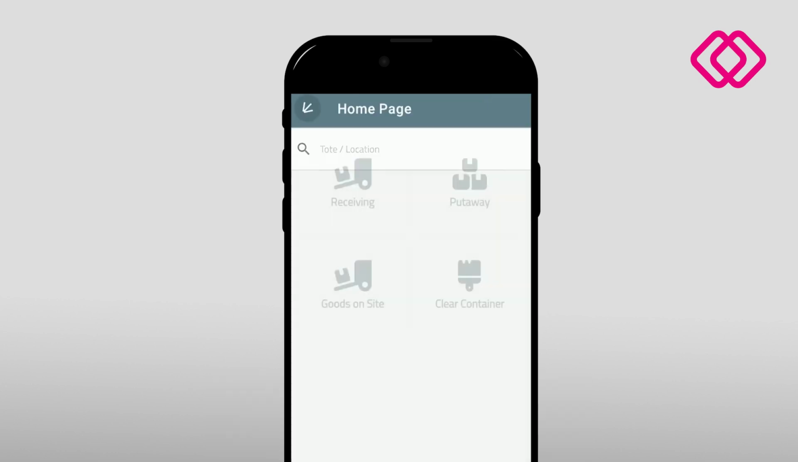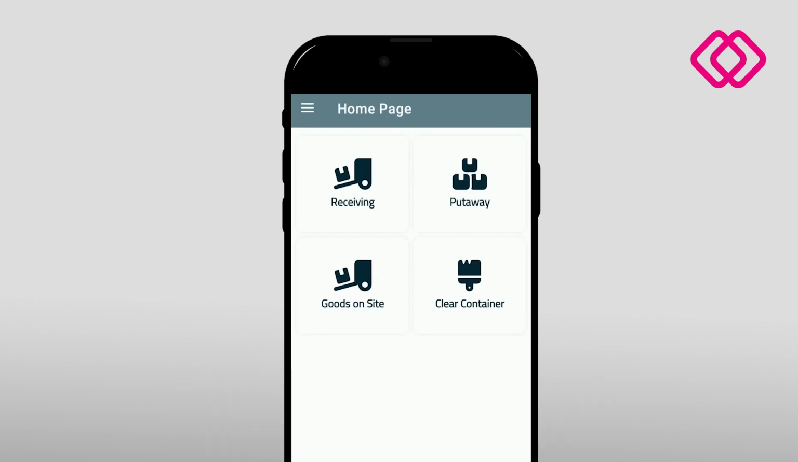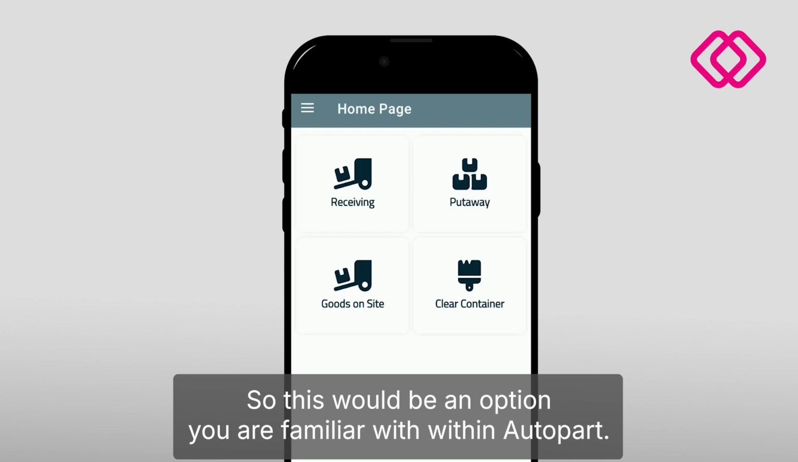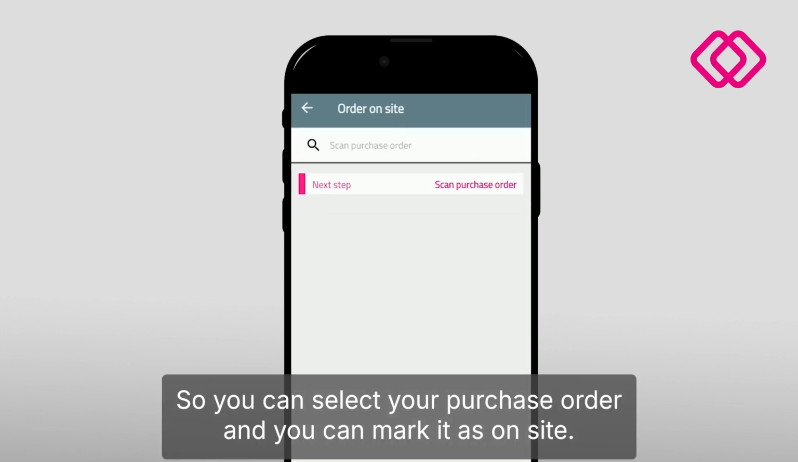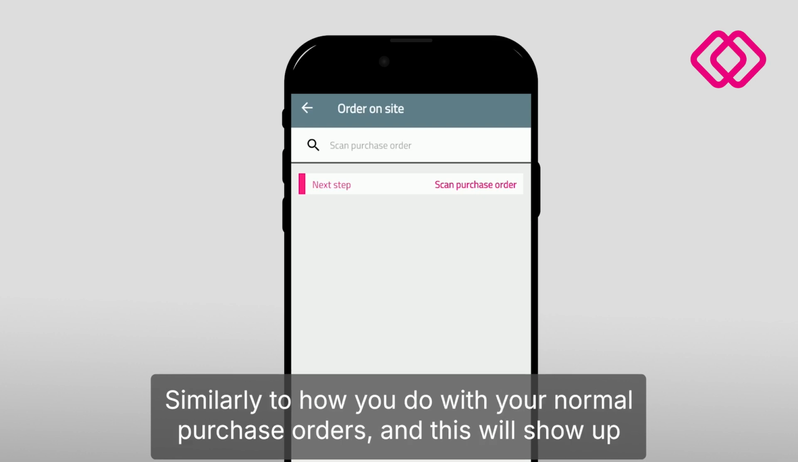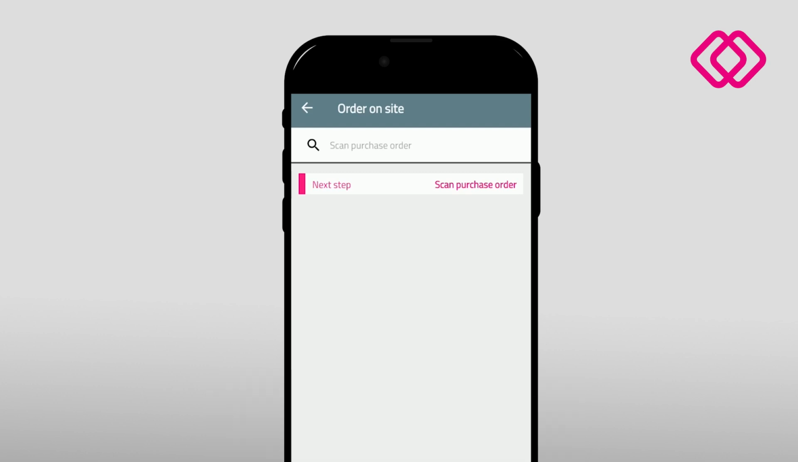And finally, we now have the options for goods on site. This will be an option you are familiar with within Autopart. You can select your purchase order and you can mark it as on site, similarly to how you do with your normal purchase orders. And this will show up on your sales order screen or wherever else you need it to be.